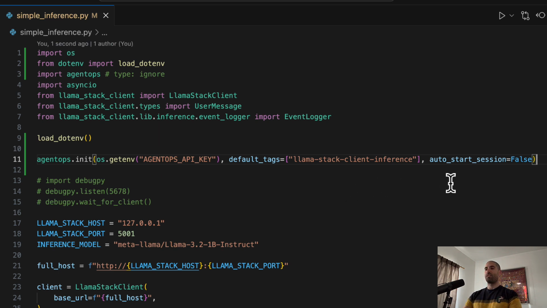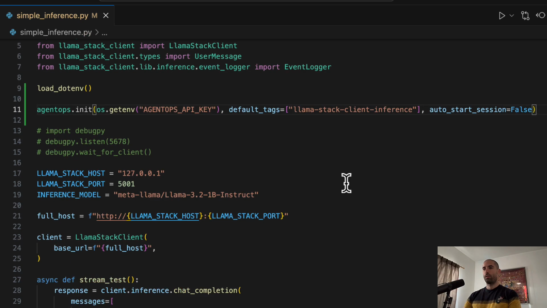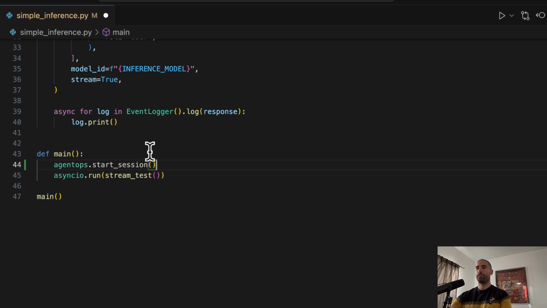When you set the auto start session parameter to be false, it gives you more control of when you can track the calls. And notice how we're also going to add a custom tag. This will allow us to easily filter in the AgentOps dashboard for the calls that we're going to make with this application. So the final thing to do is wrap the code that we want to monitor, like so.